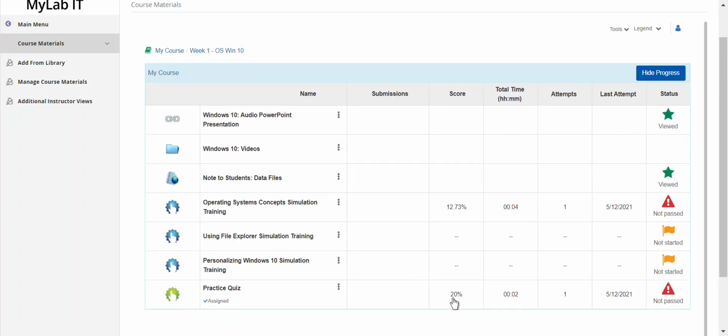Now, it looks like I got 20% on that quiz just by doing that one. That's pretty easy, to say the least. And it tells me how many attempts and also when I did it. Now, this particular quiz, I allow you to do unlimited amounts. You can practice until you get the idea of how the quizzes work.